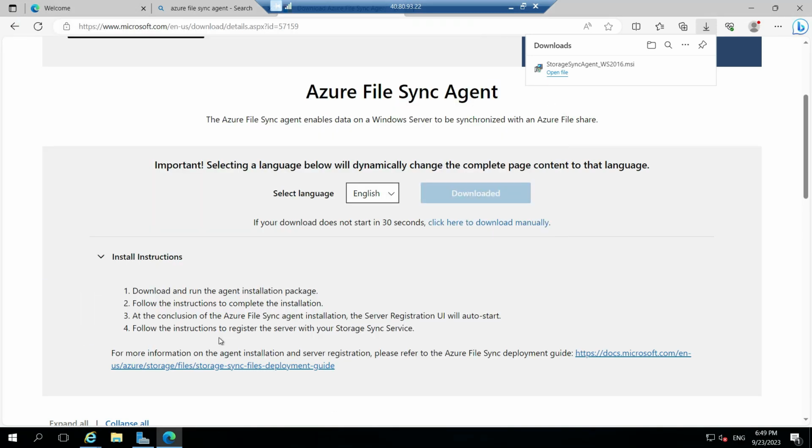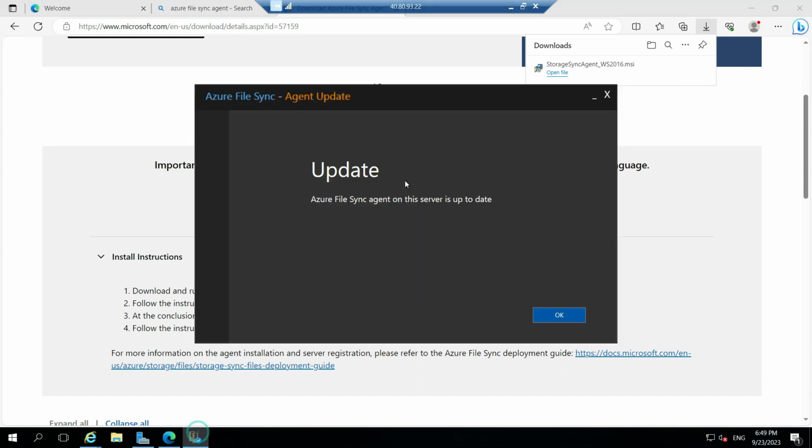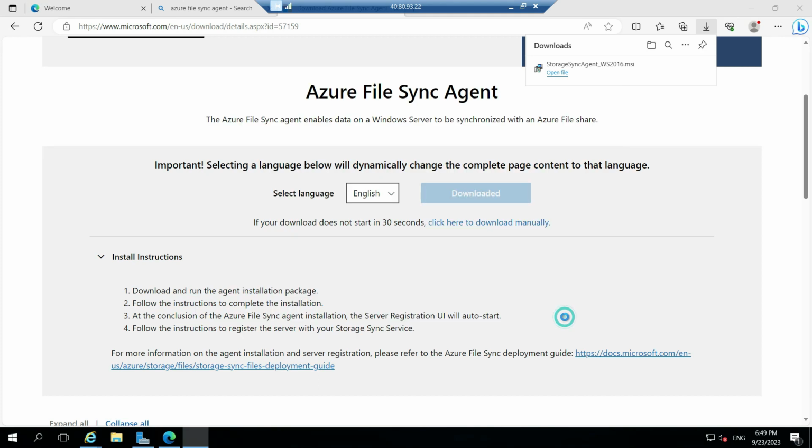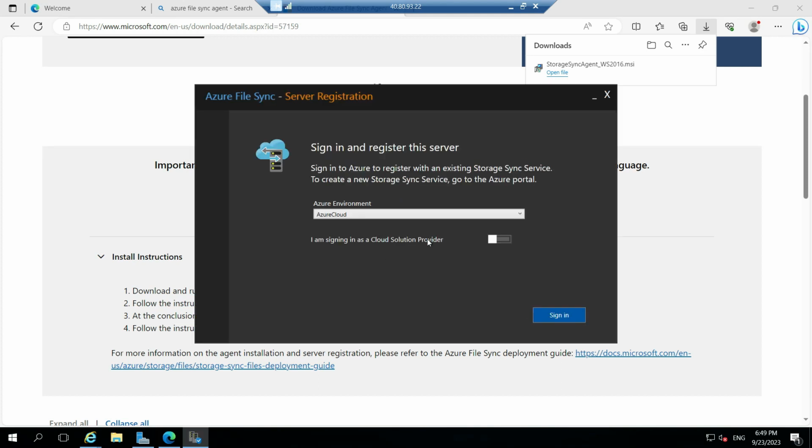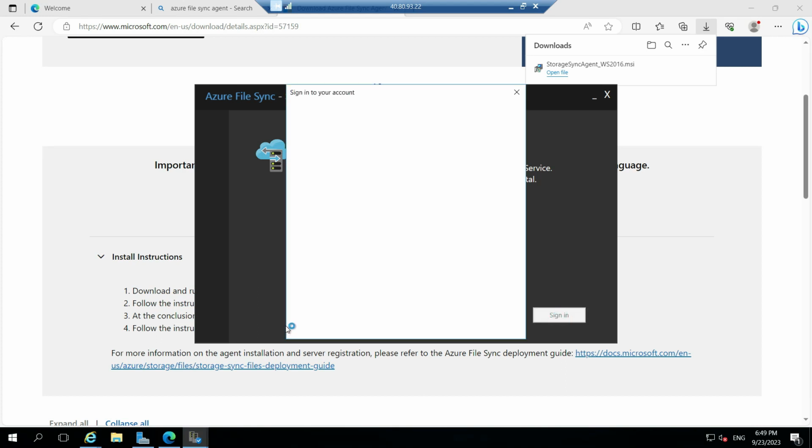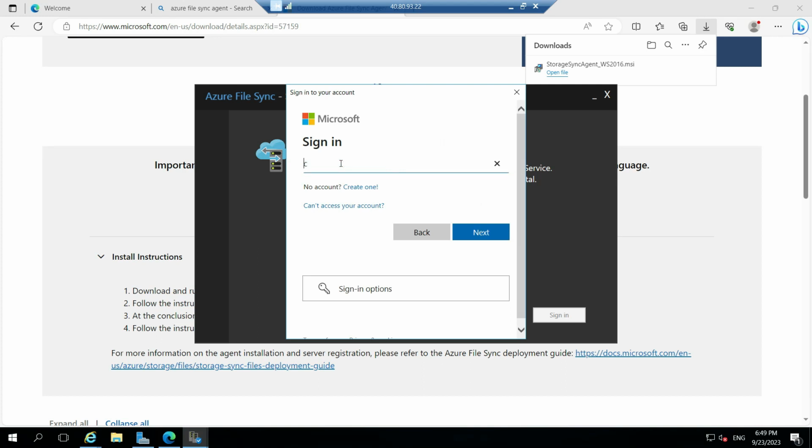Yeah. So as soon as the service is installed, we'll get a prompt to authenticate, to create a trust relationship with our Azure subscription. So here it is up to date. Go and click OK, and it will provide us this. Sign in. Input our subscription details.